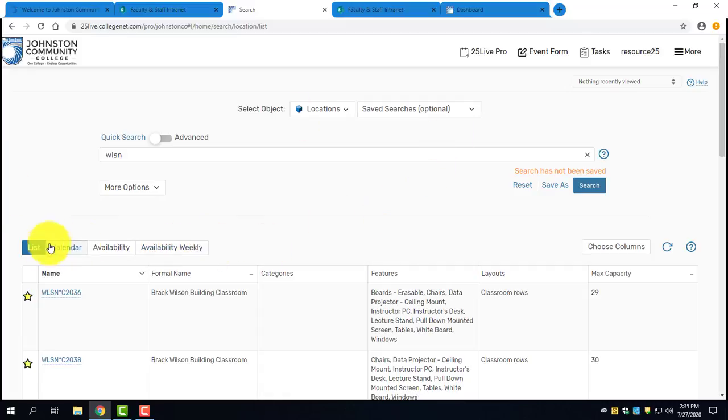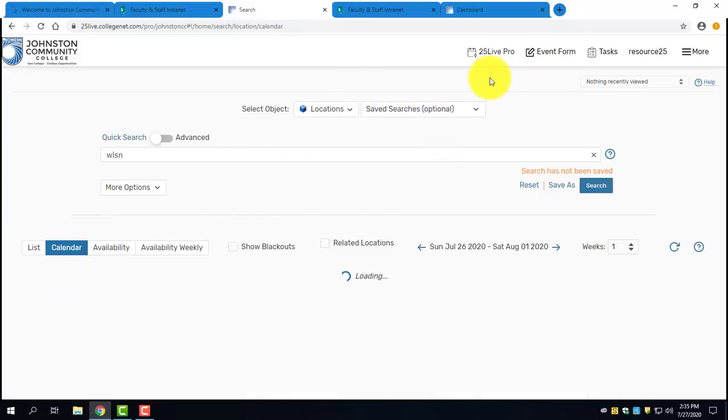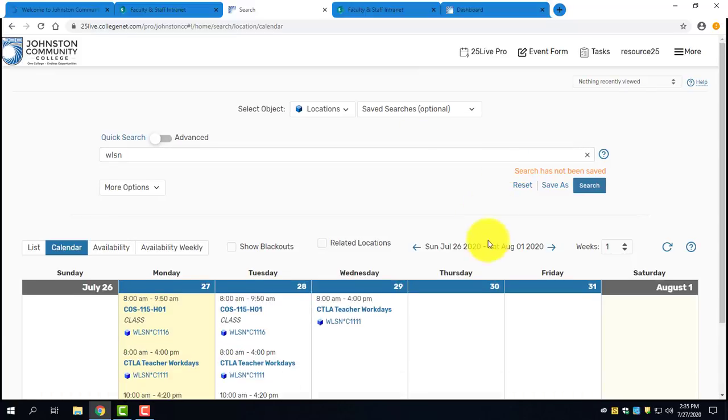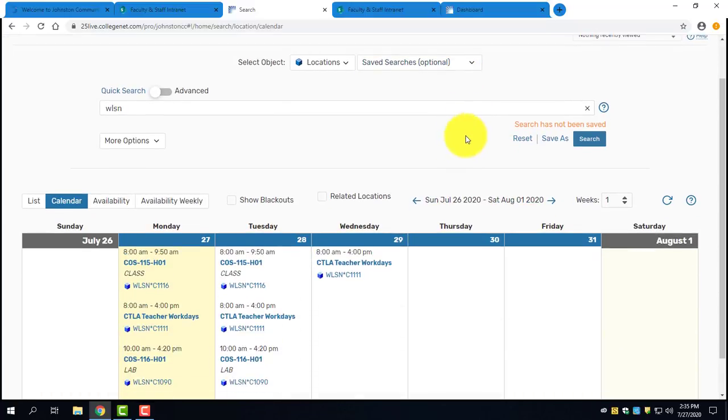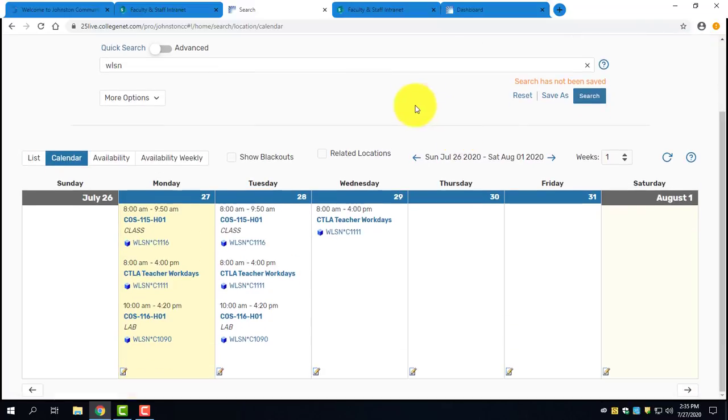If you click on the calendar tab, it will always bring you to this present week. So our week starts on a Sunday and ends on a Saturday in the calendar. So as you can see, this is what's happening in the Wilson building today, the 28th, 29th. It doesn't look like we've got anything on the 30th or 31st.